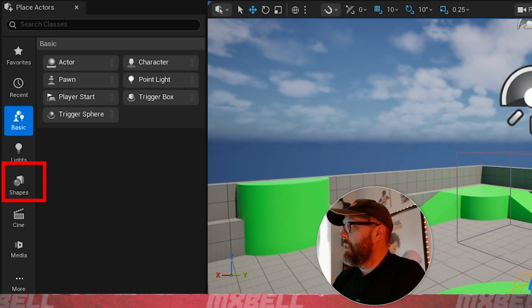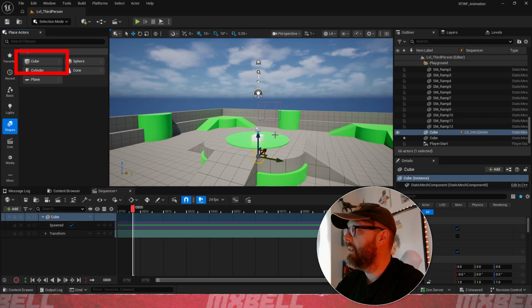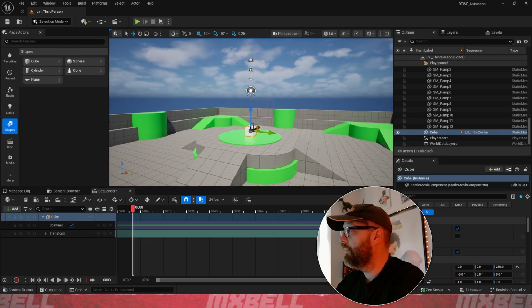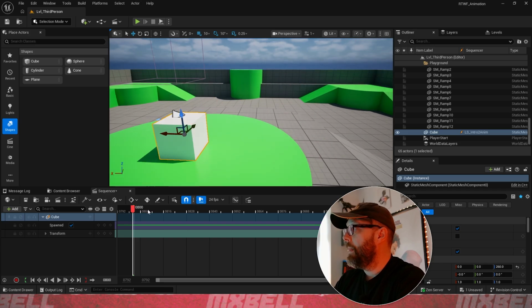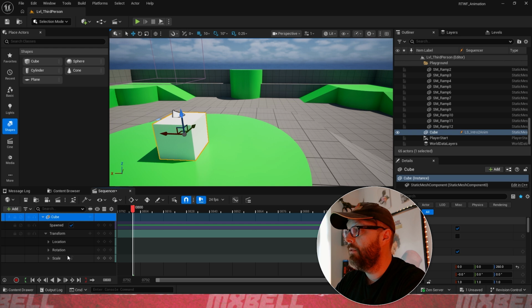Let's add an object we can animate. We're going to put a cube into the level sequence, and we're going to just put it here so we can see what we're doing. Now, we can see it's got a transform track, and we can animate its location, rotation, and scale.